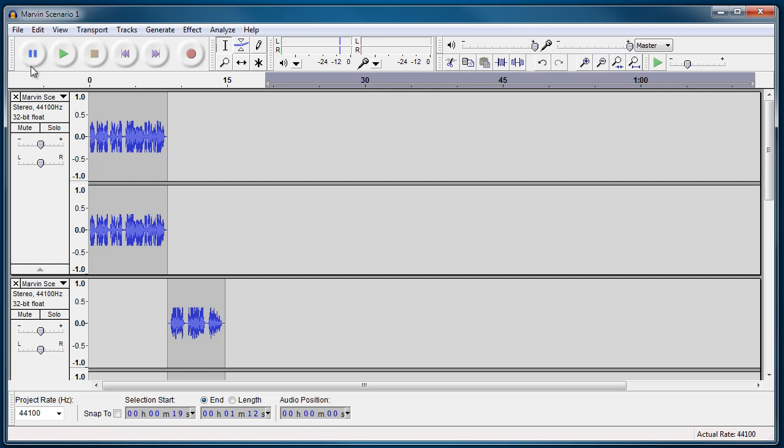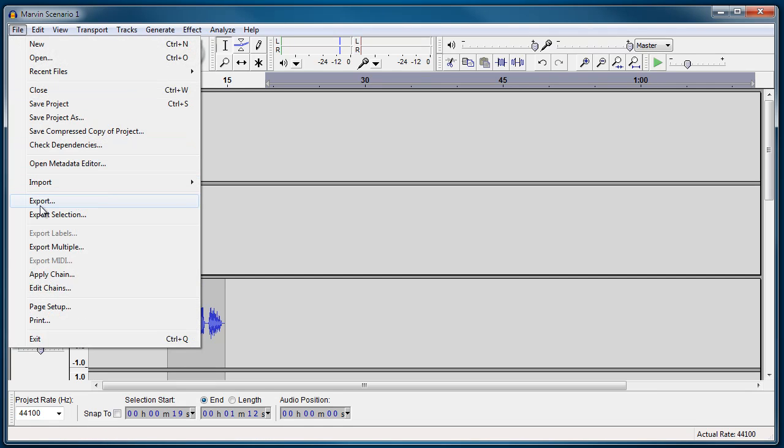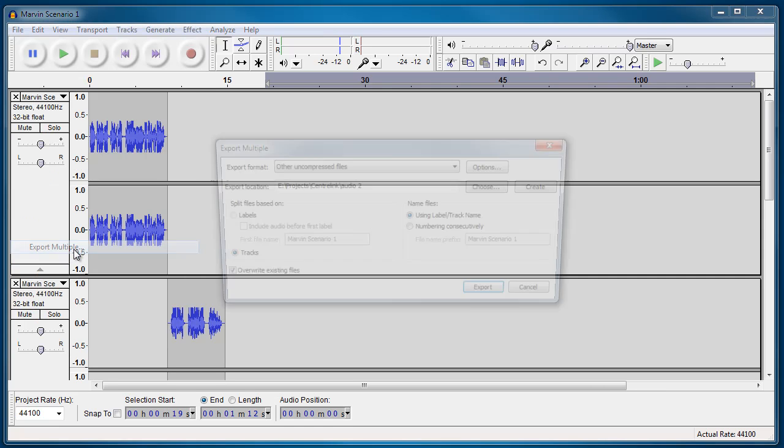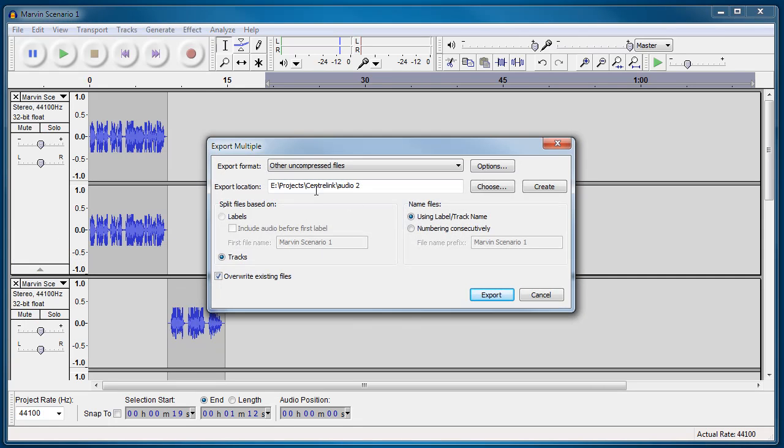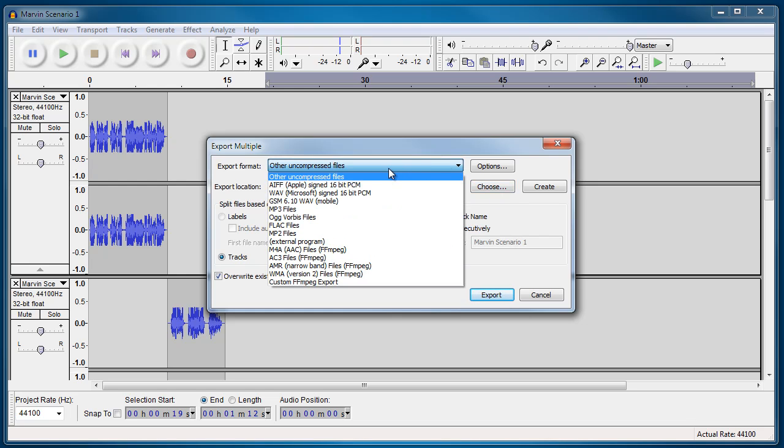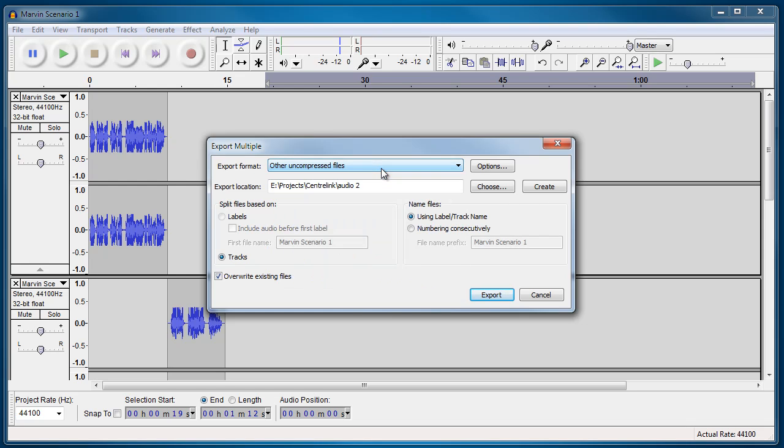To do that, we don't just go to Export, we need to Export Multiple. So I click on Export Multiple. It's then going to ask me where I need to put these files. So you can put the files where you need them in the project folder. We're going to use a WAV file, which is standard and not compressed. You don't need to compress at this stage.